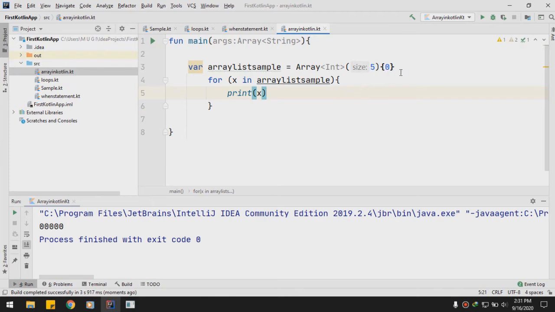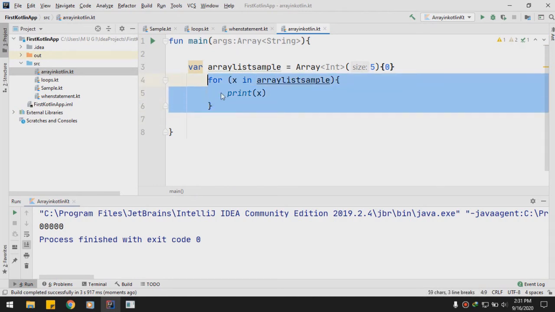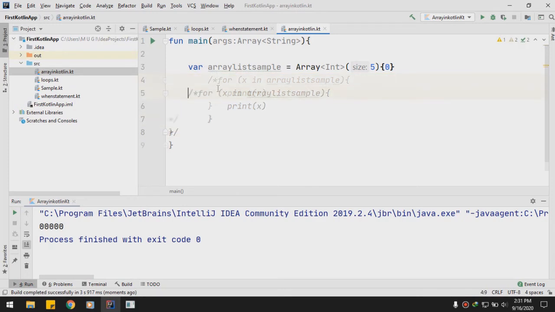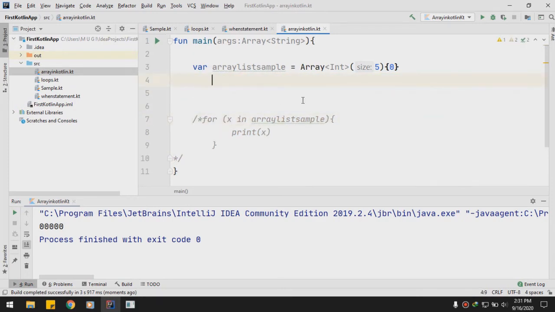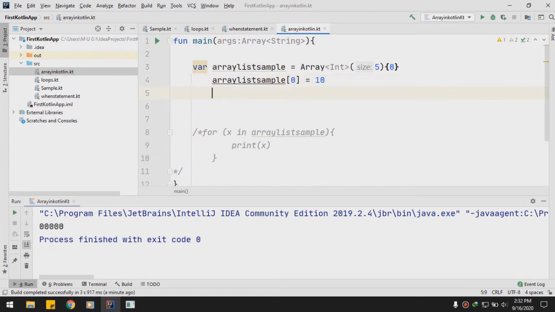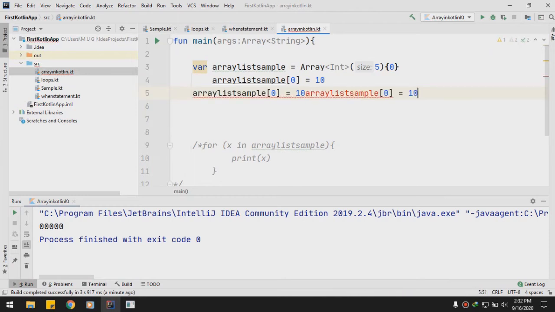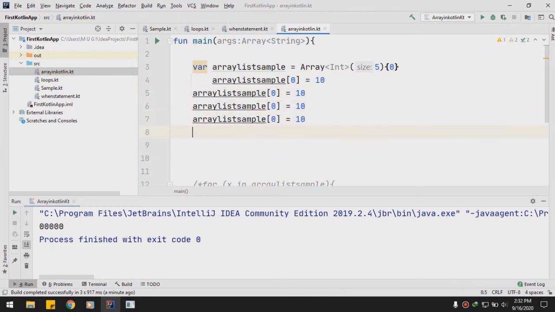It's because we initialized our array with the value of zero. So what we can do more here, and just comment out this one, is assign a value to our array. We can specify a value to it. So we're going to assign a value, for example at index 0, we're going to put 10. I'm just going to copy and paste this one so that it'll be faster, for indices 1, 2, 3, 4.